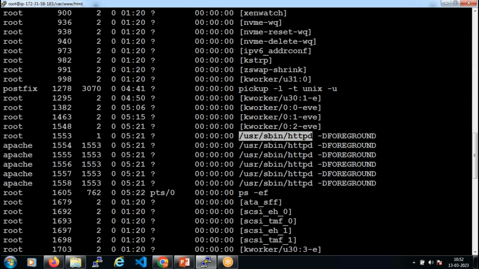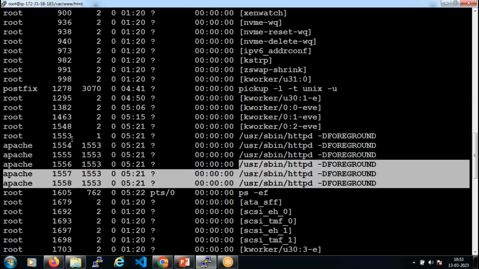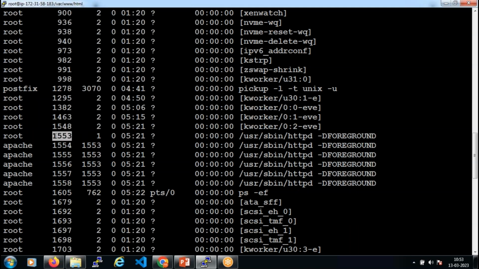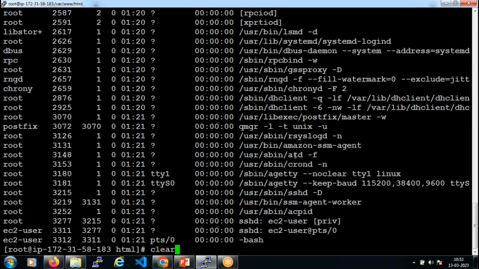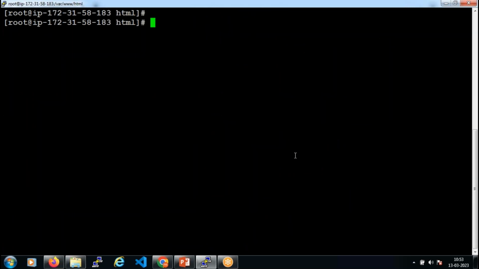HTTPD also creates a few more sub processes just to handle multiple user requests. So let it be, you only need to worry about the parent one. You see 1553 is the primary process ID of your web server, and 1553 is acting as a parent to start a few more sub processes. That is an internal activity for you. You don't need to worry about that, right? I'm just confirming to you guys what's happening when you install a package and start a service. All good.